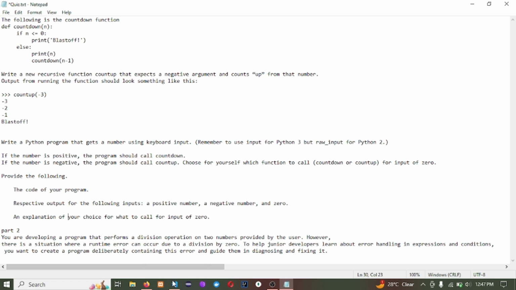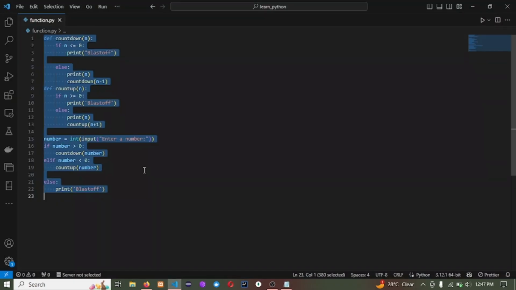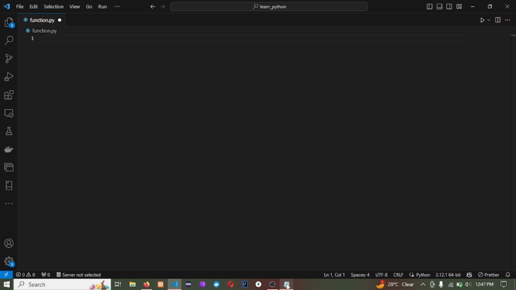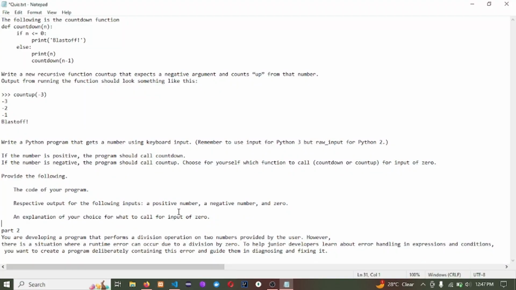So now we will go to part 2 of the question and see what we will get. Let me take you to part 2. For part 2, it is saying you are developing a program that performs a division operation of two numbers entered by the user. So this one you have to take the user's input. However, there is a situation where a runtime error occurs due to division by 0.